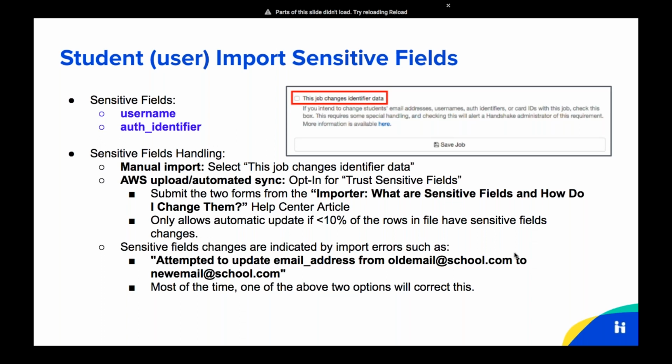And right now, we no longer have the option of updating it. I should have removed it from the slide here, I do apologize, of updating it through AWS. So that is no longer an option to do the opt-in for trust sensitive fields. You can only do this through a manual import.